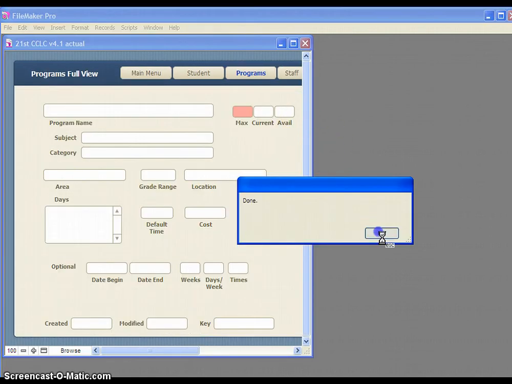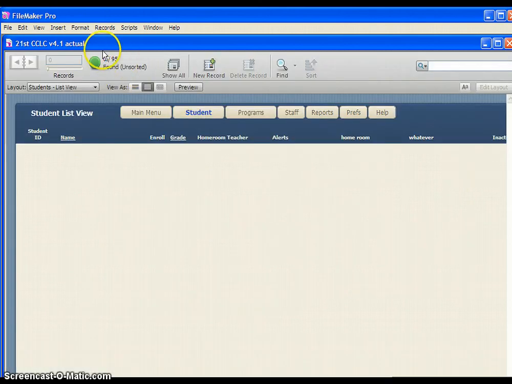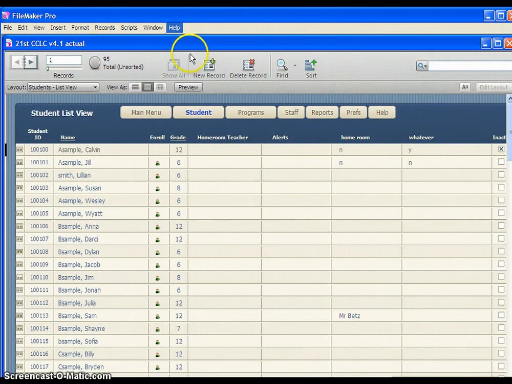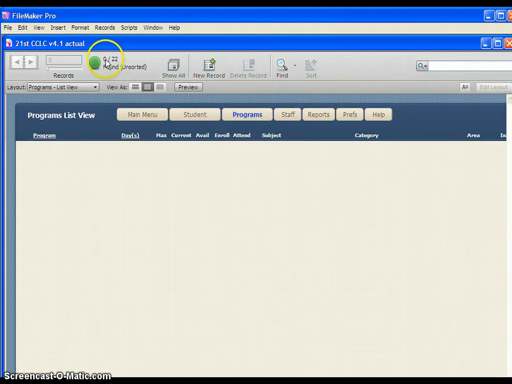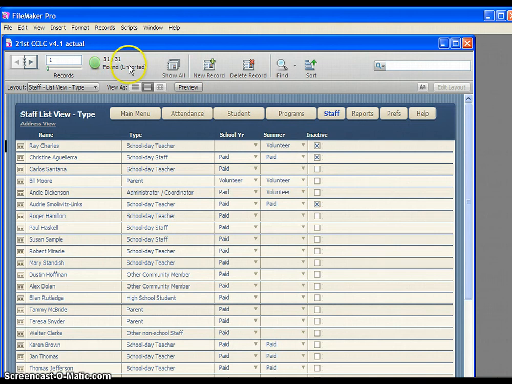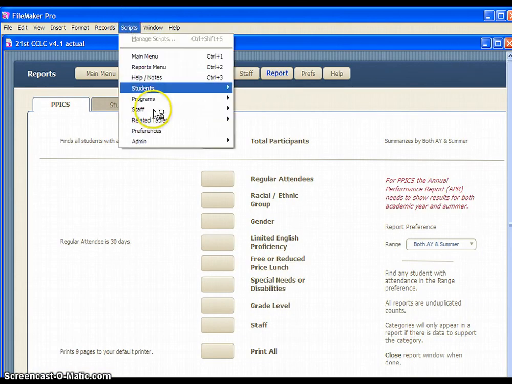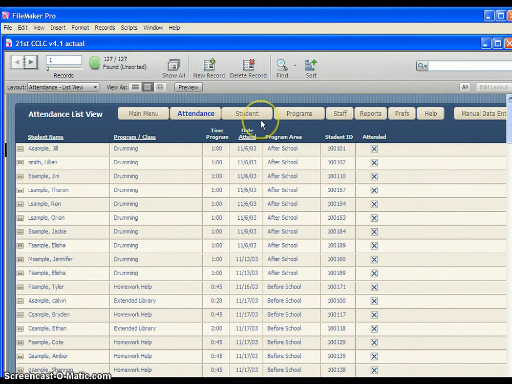And beautifully done. I can now check. I have 95 records. I have 22 programs. I'm hitting Control J. I have all my staff people, my reports. Let's see, I want to make sure my attendance records came in. They all came in. I've imported. So now I have all my records in here. But this file is all ready to go, but now I just need to clean it up.